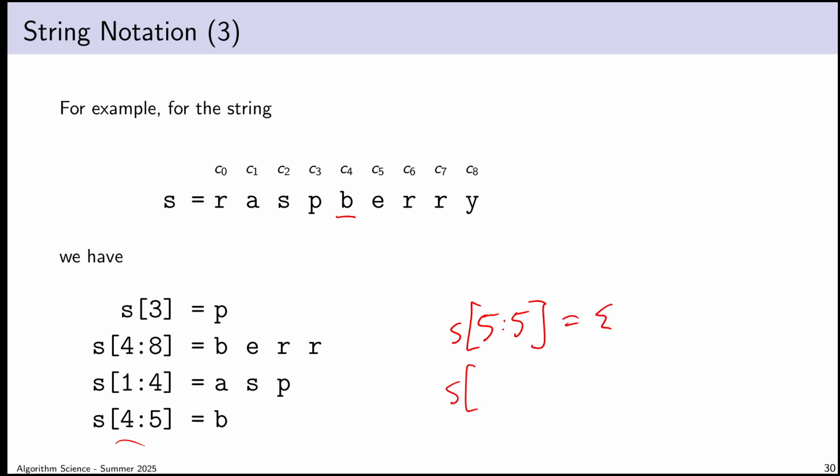And just to drive the point home, if I ask for a range that's inverted, so for example, let's do S[5:1], well, I can't count up from 5 to 1, so that's also going to be defined to be the empty string. I could argue this should be an error or something, but it doesn't hurt us for our purposes to define it to be the empty string. That is also consistent with the sequence-style notation we're importing here from Python.